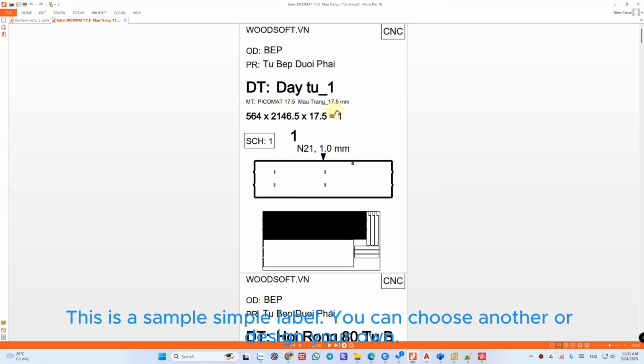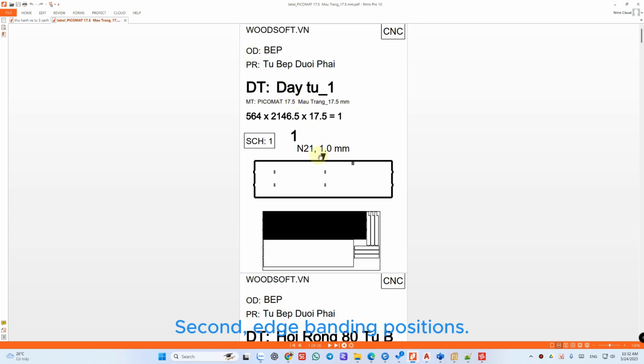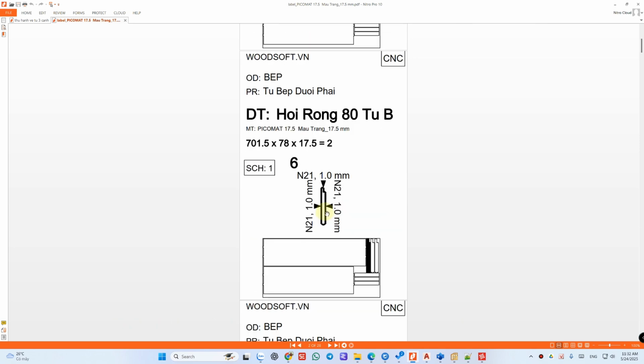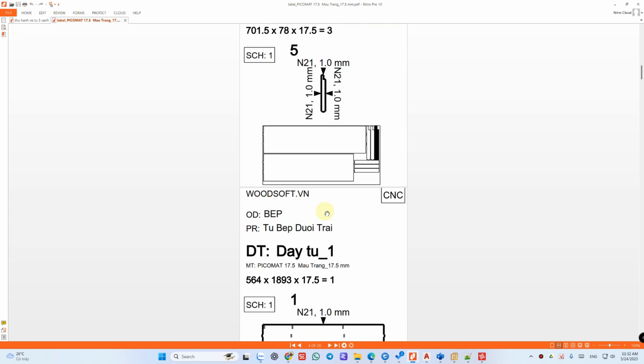This is a sample simple label. You can choose another or design your own. Second, edge banding positions. Third, label placement on the cutting diagram. Other information.